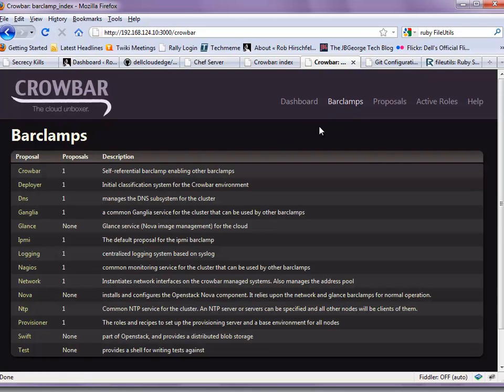So I'm going to walk you through this. We have our bar clamps here. Bar clamps are the modules that come with Crowbar, and we're adding bar clamps all the time for different capabilities. Most of these, the ones that are here now, are the ones that are installed by default: Crowbar, deployer, DNS, network, IPMI, logging. These are all our default behaviors. They actually determine how Crowbar runs the state machine. Real core functionality. Things like Glance, Nova, Swift are all OpenStack pieces, and they're not installed by default.